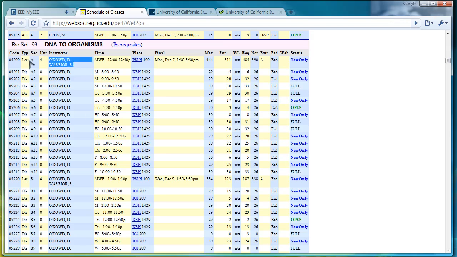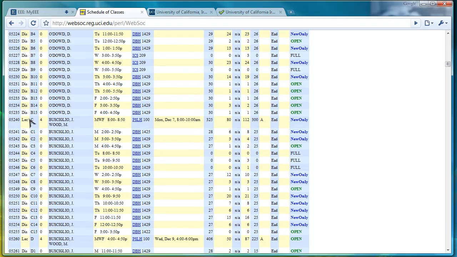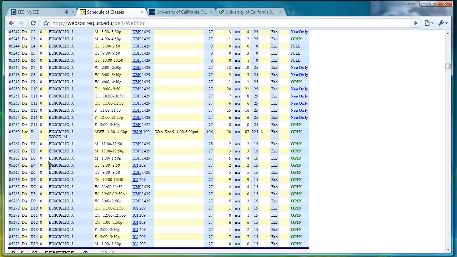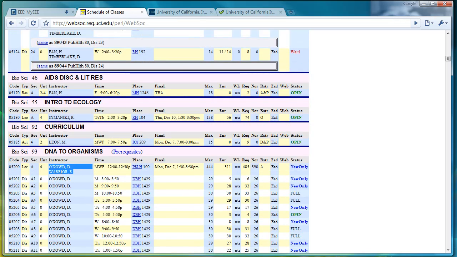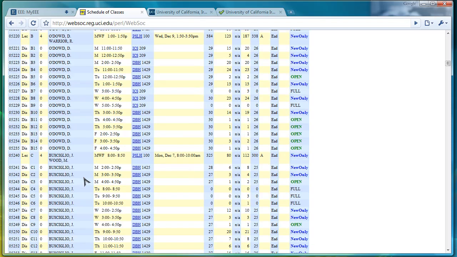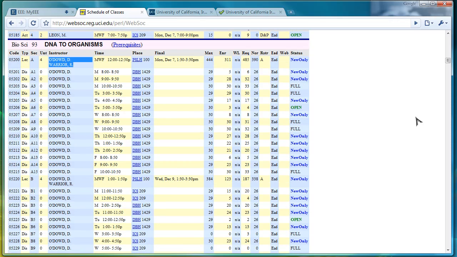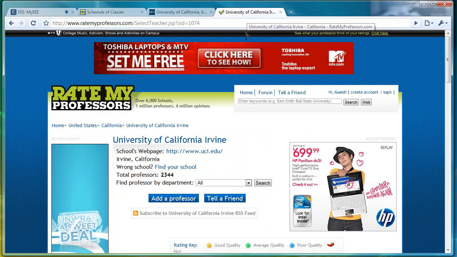You'll notice that there's a few lectures: Lecture A, Lecture B, Lecture C, D, and so forth. And so you have a few teachers. You have someone named Dode and Warrior, and Buscaglio and Wood. Now, you might be thinking, so what? What's the information useful for? So what I want to do is, I want to assume that maybe these people have taught the class a previous year, and maybe they have information about the class already that I can look at before I actually take the course. So what you want to do is, first, obviously, go to ratemyprofessor.com.